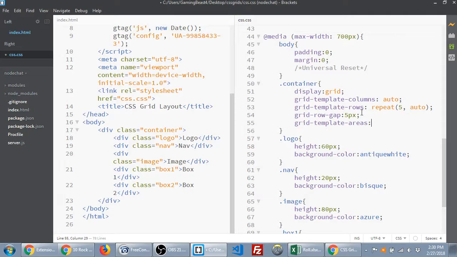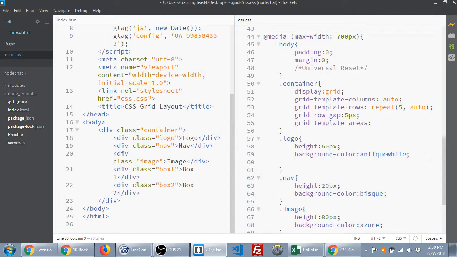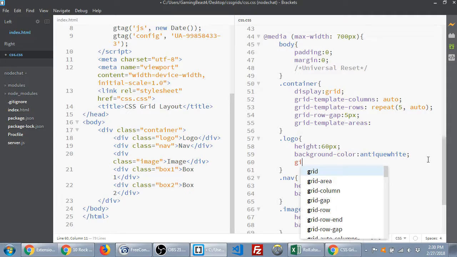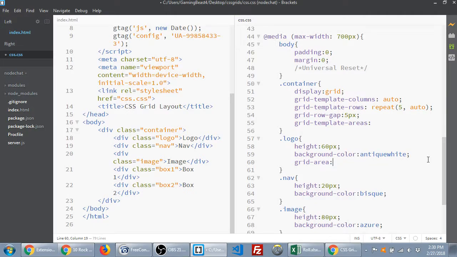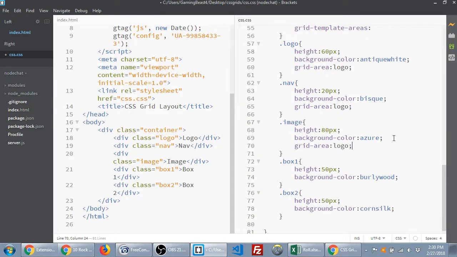So what this is going to do is it's going to allow us to give each one of these divs a name. And then we can, well, I guess, yeah, we'll want to do that first. So I'll come here and I'll say, this is going to be grid area logo. Okay, and I'm going to go through each one of these divs and give them a grid area. So I'm just copying and pasting here.